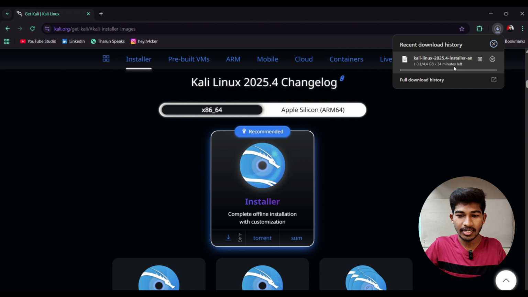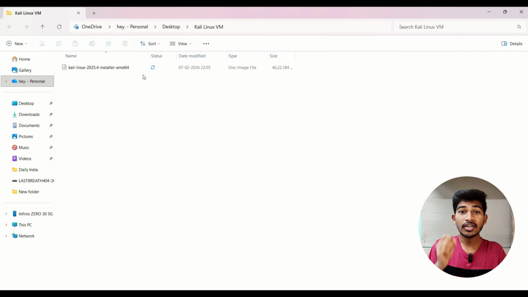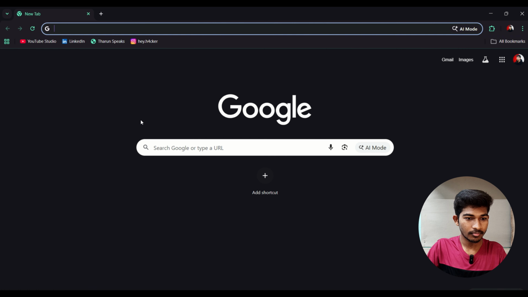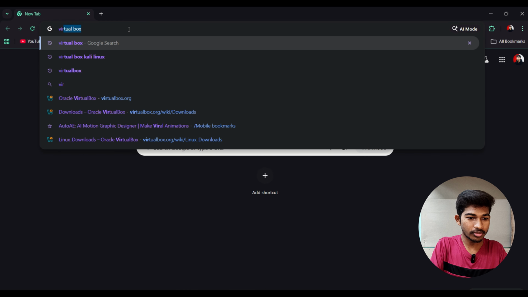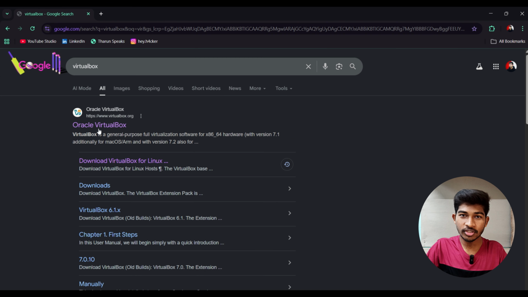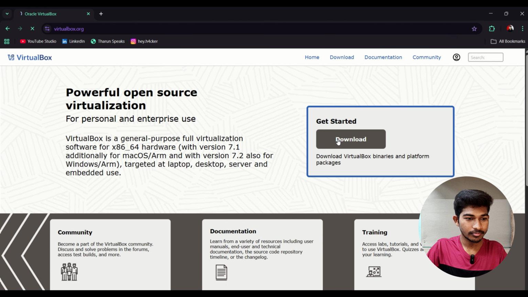Now you can see it's downloading. So kindly wait 5 to 10 minutes for this one. After downloading this Kali Linux ISO file, go to the browser again. Now search here VirtualBox. This is the first website you can see there. Then click on it. Now download.